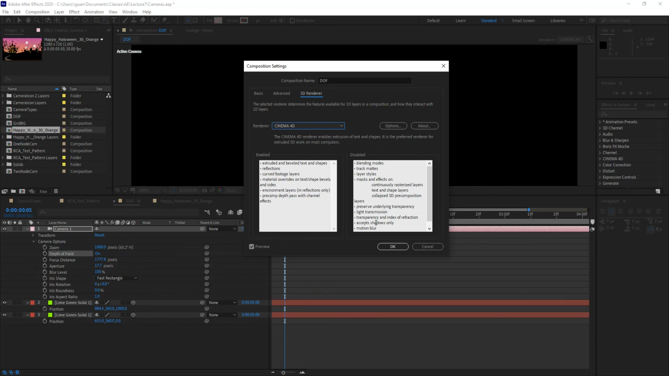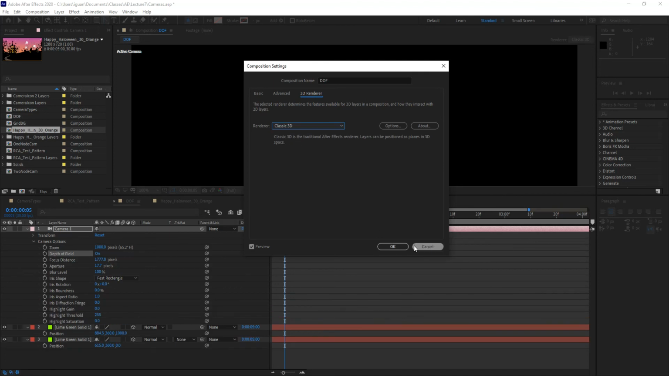But it disables a whole bunch of other things, such as motion blur, light transmission, and mainly our camera depth of field, as you can see at the bottom of the list. So that's why you need to work with the classic 3D environment. If you activate this and it's not happening, go take a look at your renderer. Chances are that you are working on the Cinema 4D renderer. By default, the program will be under the classic 3D renderer, and we will only change to Cinema 4D when we start bringing 3D elements into the program.